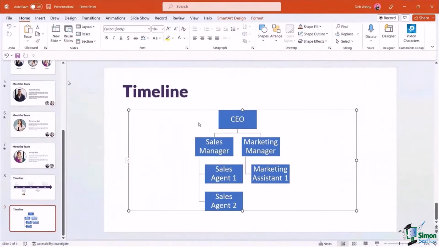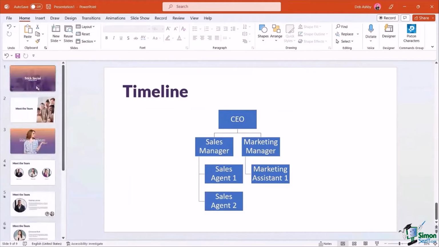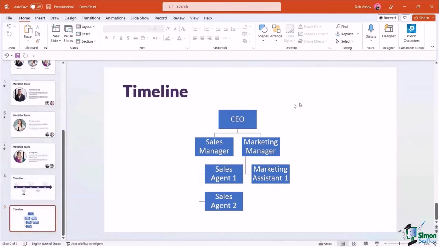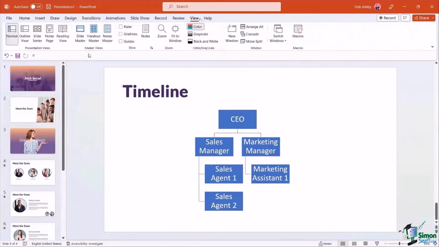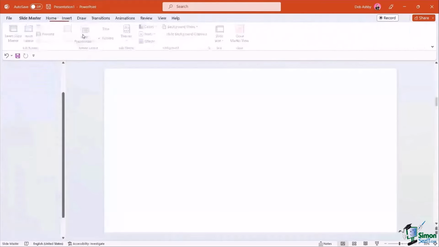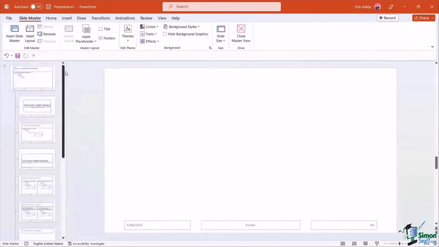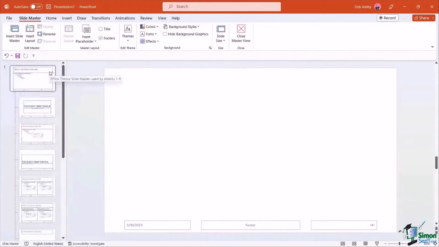But something that people always ask me is, say they have a company logo that they want to appear on every single slide. Do they have to copy and paste it onto every slide? No, you don't. You simply add it to the slide master. So let me show you how that works. If we go up to the View tab, into Master Views, we have Slide Master just here. And the Slide Master is basically a template that controls everything that you see in your slide layouts.